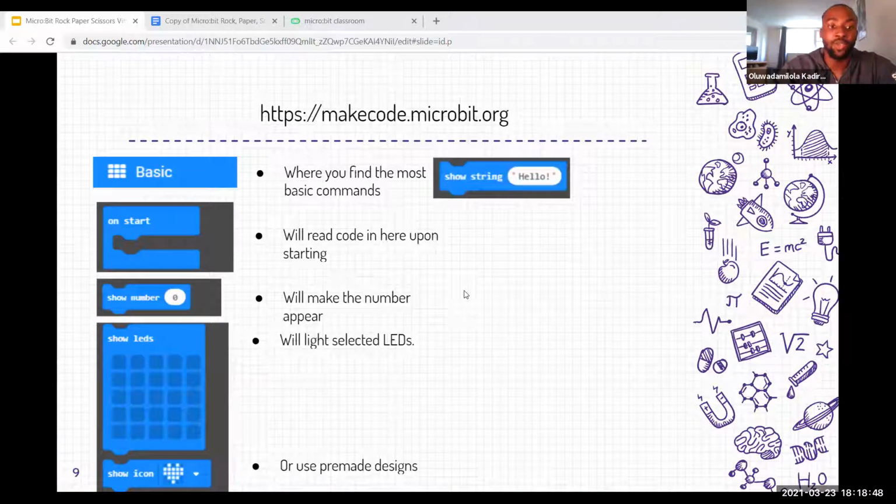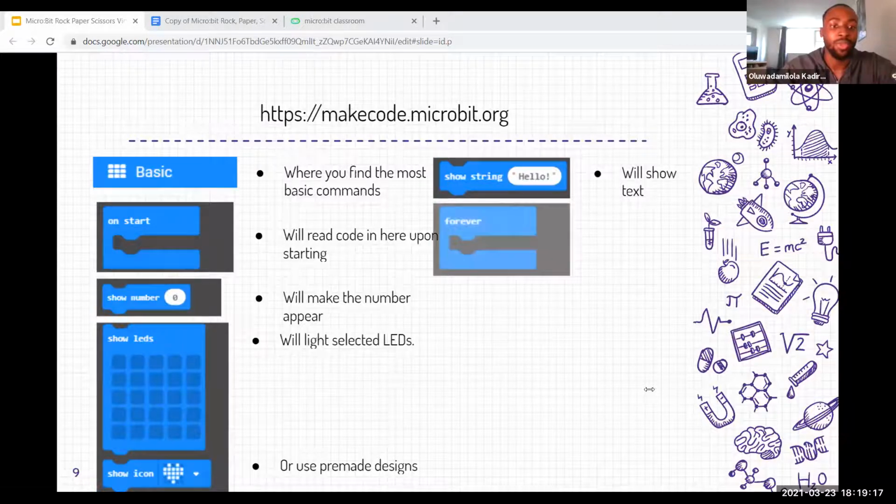Next, we have the show string block. The show string block will tell the microbit to display text. Texts in computer languages are called strings. So things like names of schools, names of people, anything written with letters is called a string. And if you want your microbit to display a string, you do it using the show string block. Another basic command is the forever block. Now your microbit will make whatever code is inside here repeat forever.